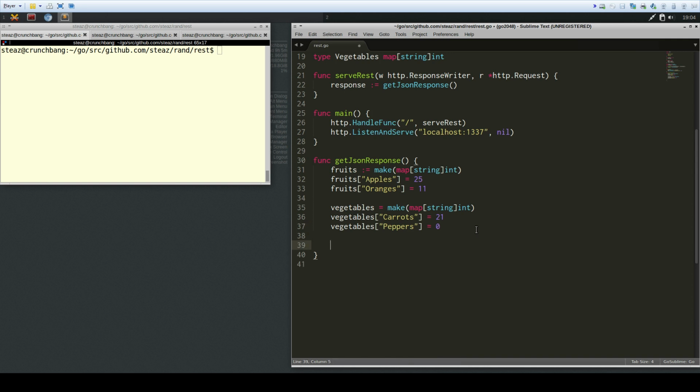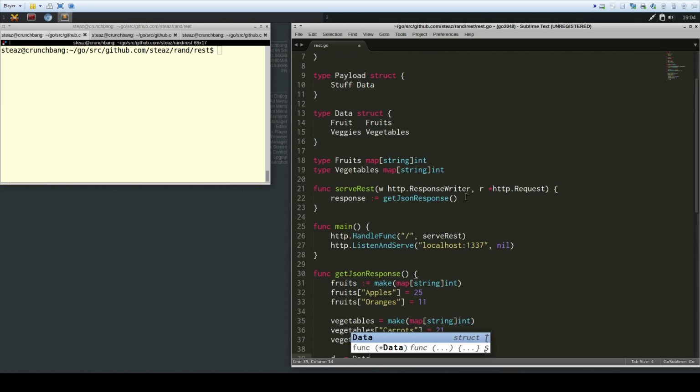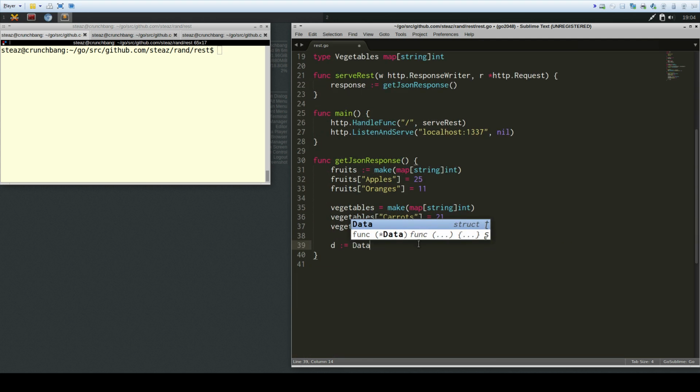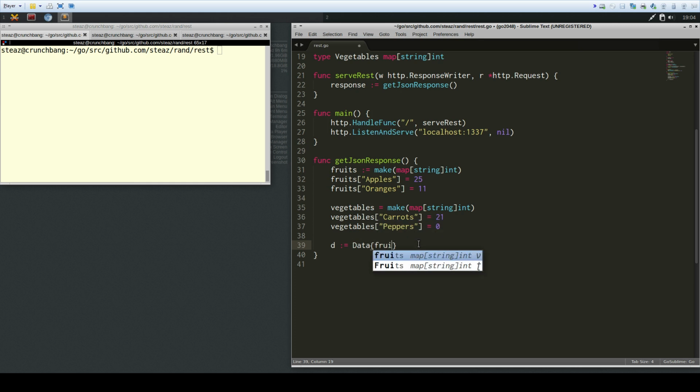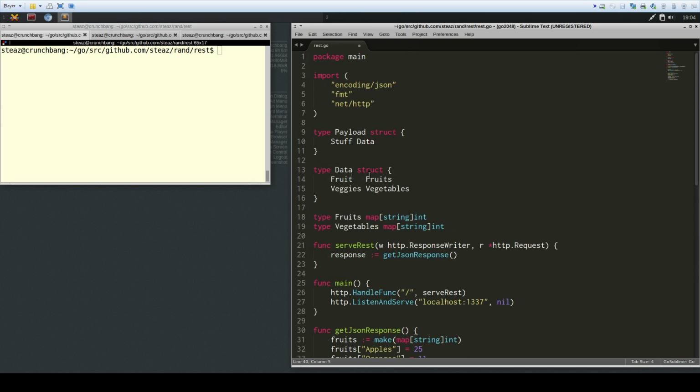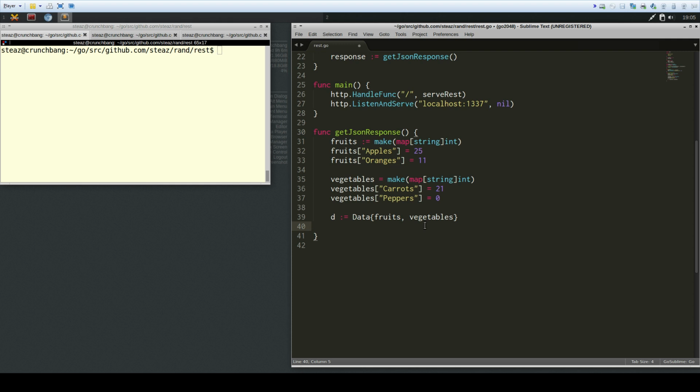So now our data struct that we have. If you notice, these two maps that we've created are in this data struct. So let's create a data struct with the fruits and vegetables maps. And this is all arbitrary, by the way. There are many different ways you can format your data in a payload. So let's define a payload, and we'll put D in that payload.